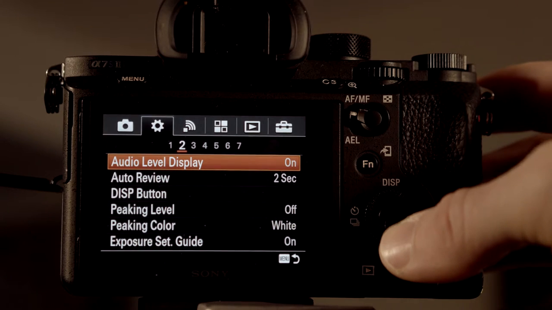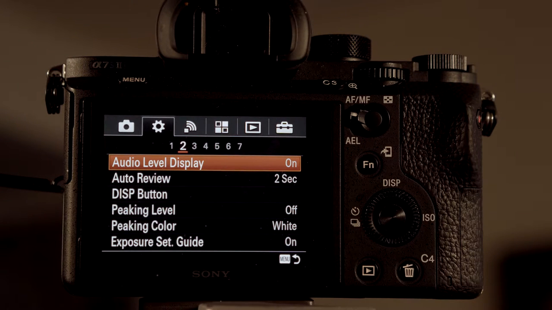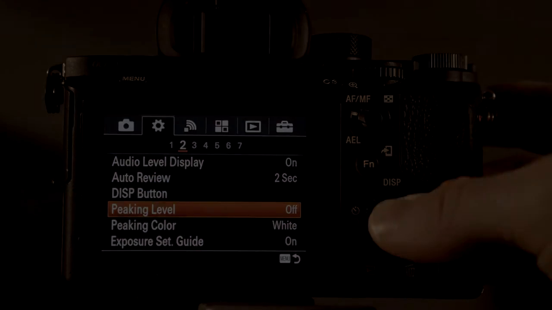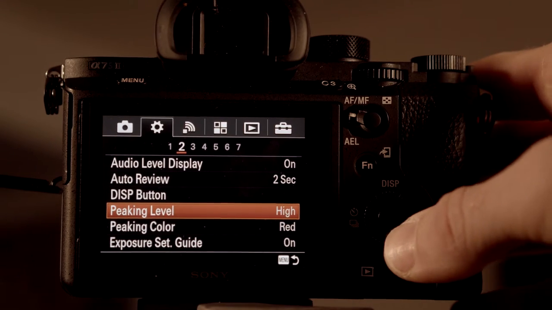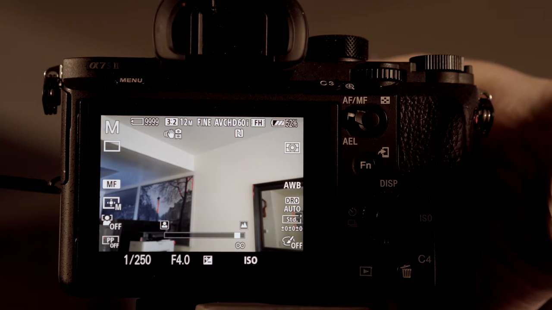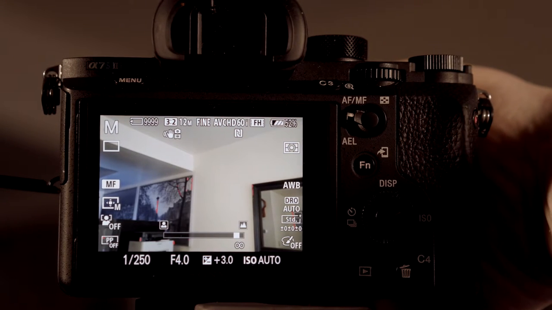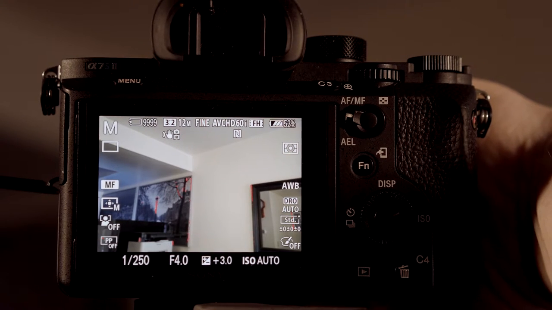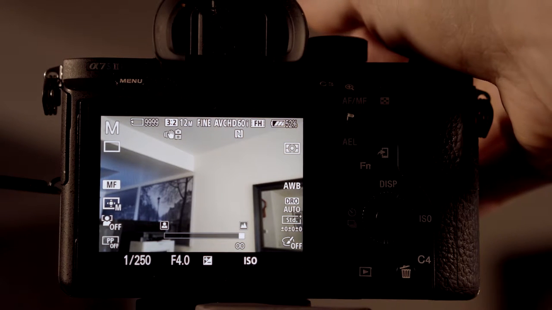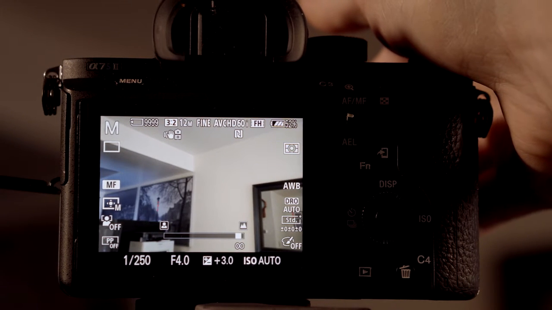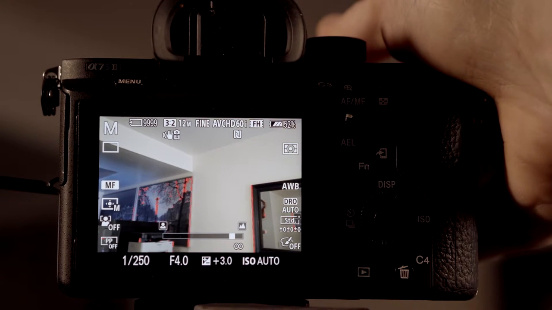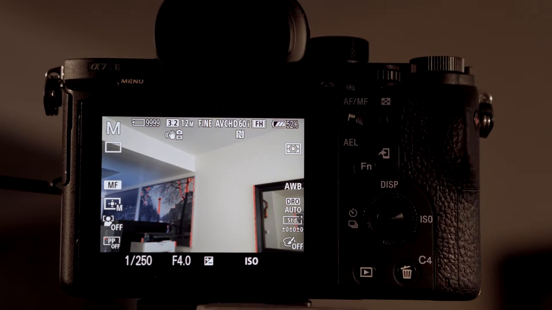Audio level display, we want that on so when we're recording, it will show the audio level. Review pictures, I don't really care about. So we've turned peaking level to high and into red, and now when we go back to our image, this will only work in manual mode. This will only work when we have manual focus, and as stuff is out of focus, you see no red marks. Now when you start turning it, bringing stuff into focus, now the red bars are gonna tell you what is in focus. Let's go back into our menu.